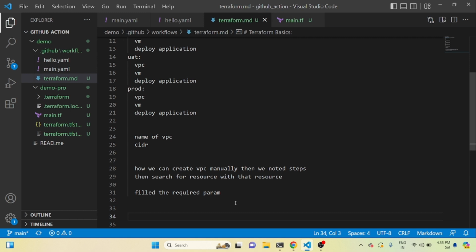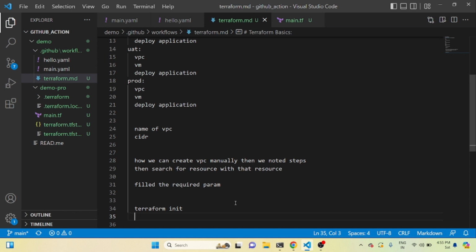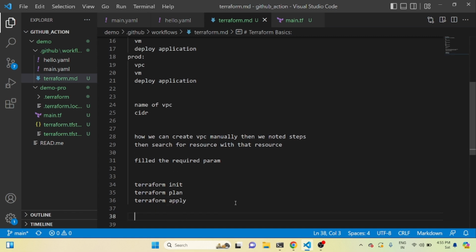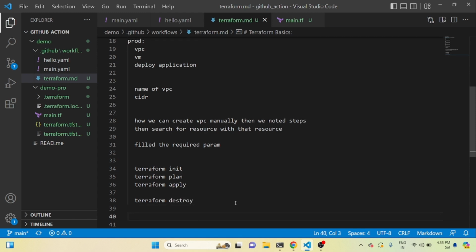Which commands did we see today? We saw Terraform init for initializing the environment. Okay, then Terraform plan. It will show the plan of what we are going to do in our provider. Then we saw Terraform apply. It will create the infrastructure in the specific provider. Then we saw Terraform destroy. So we saw how to run these commands for creating and destroying the infrastructure.